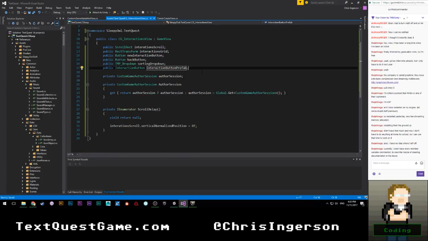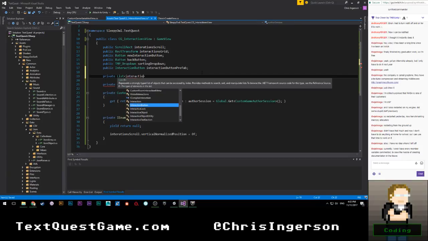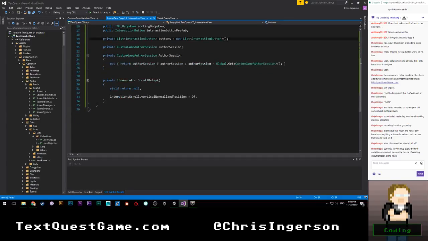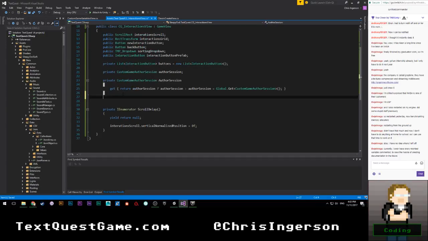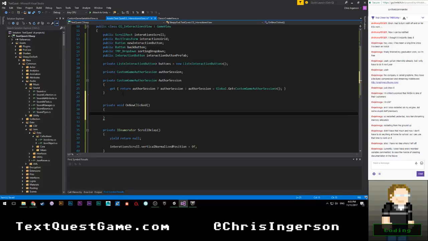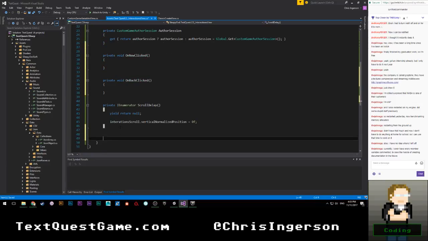Okay, and then we're going to need a list. So private list interaction button. I guess we'll just call them buttons is equal to new list of interaction button. All right. Let's get a couple of other things noted real quick. So private void on new, I will just say on new clicked. And private void on back clicked.